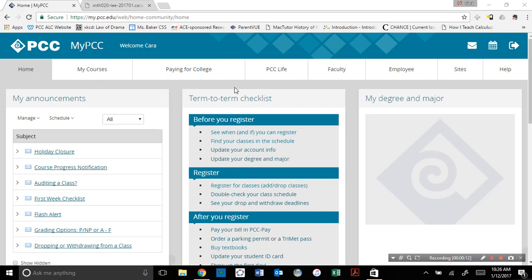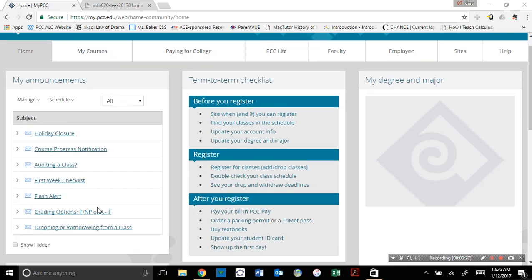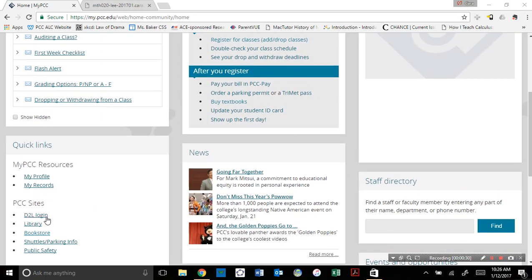Go ahead and log into My PCC. Get there by going to my.pcc.edu. I've already logged in. Then we're going to go to the D2L page for our class. A great way to get there is to scroll down and click on the D2L login.